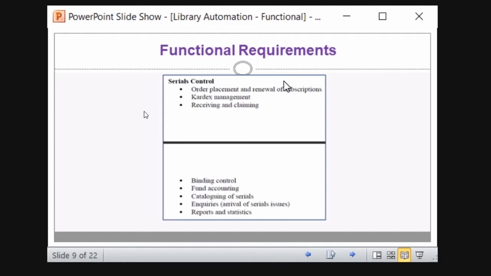Okay, and then receiving and claiming, and binding control, funding, accounting. Binding control covers the serials you have to bind. In case of a monthly journal, 12 issues will come. So in 2019, 12 issues came, and all the 12 issues you need to bind. That binding is called a volume. That whole set of 12 issues is one volume.